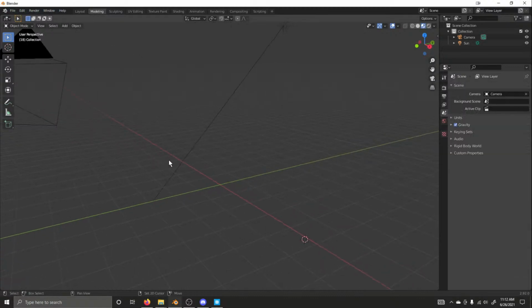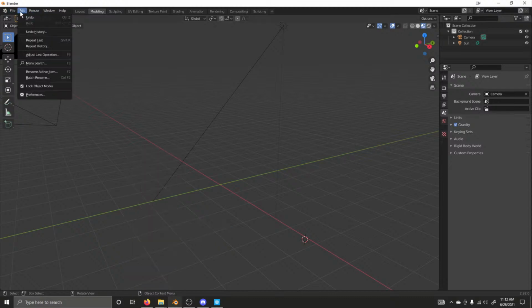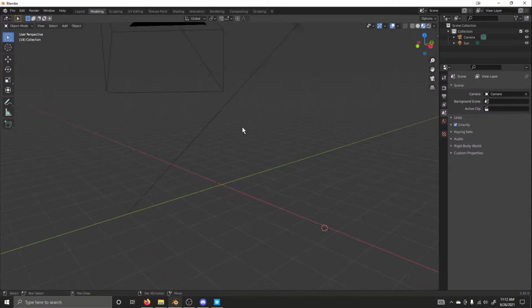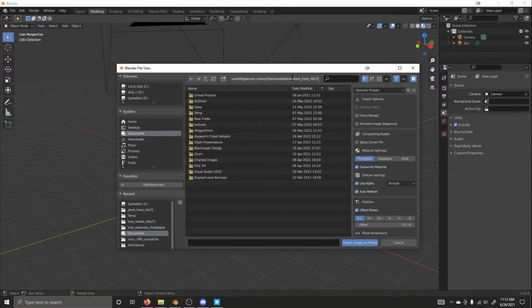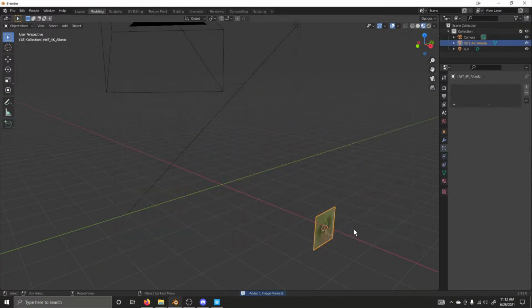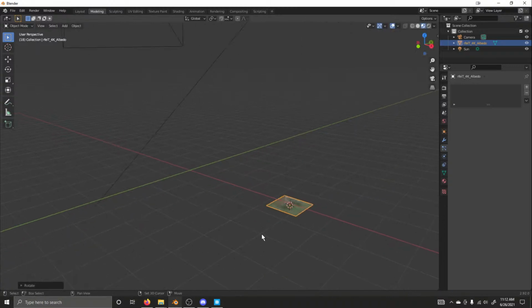I'm just going to go to Shift A, add images as planes, and if you don't have that, go to Preferences, search images under add-ons, and enable import, export, import images as planes. Then you can add an image as a plane, and I'm just going to add the albedo map. I'm going to rotate it on the y-axis 90 degrees.